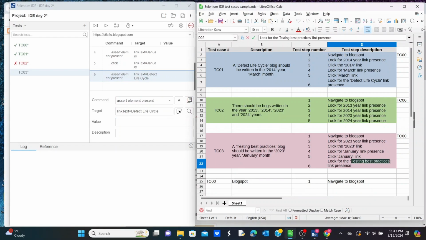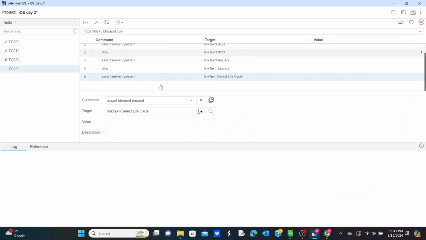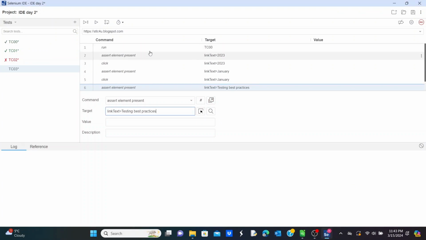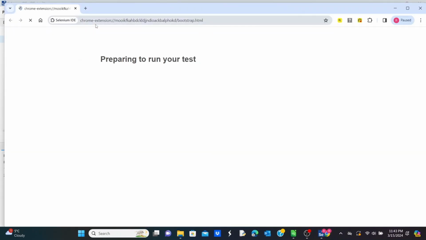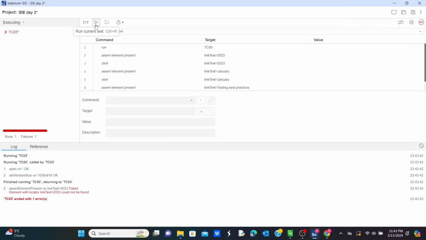Let's copy and paste the target from the test case to TC02. I think now we are done. Yes, let's close all the browsers and execute TC03 to see what happens. Here also you can see the test case has failed.